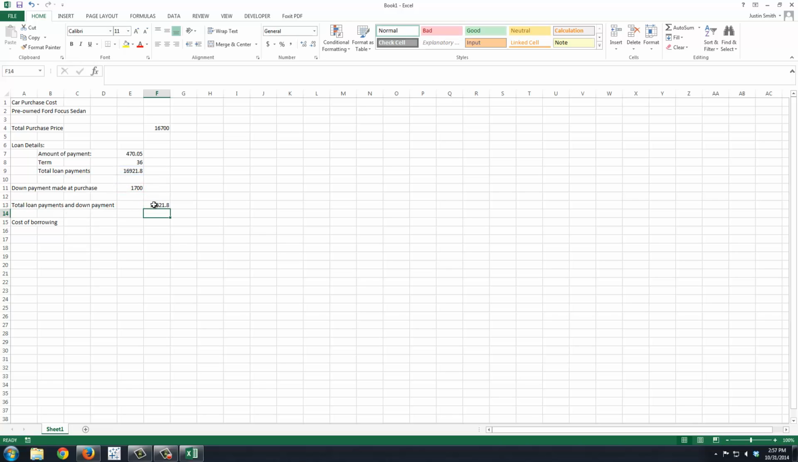We're going to push enter, and now we're going to put a formula in F15 as well. We're going to do equals F13 minus F4. And again, it's taking this one minus the purchase price to give us the cost of borrowing. We push enter, and the value will be displayed just like we expected. So that's how we insert formulas and perform some mathematical calculations.